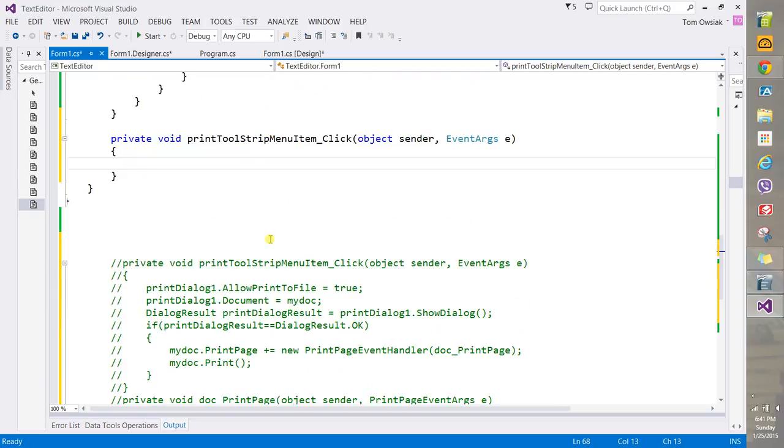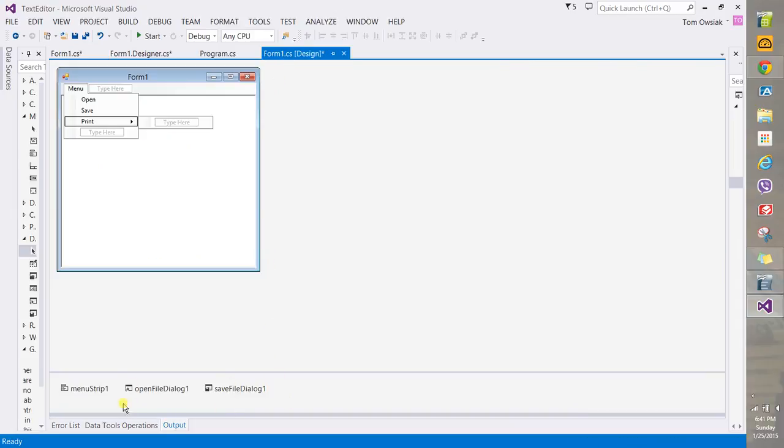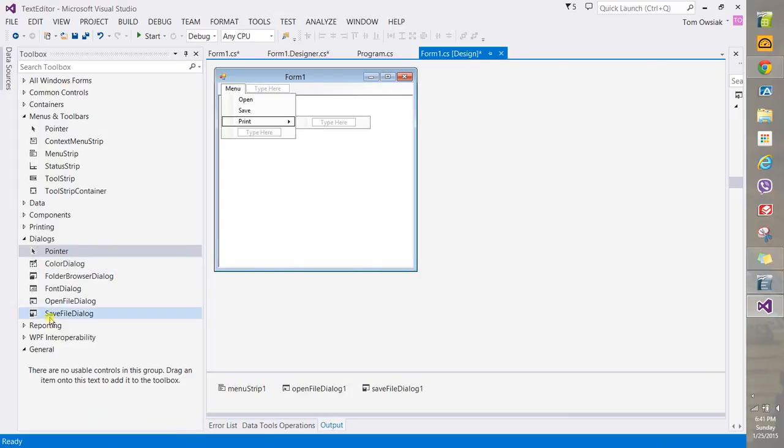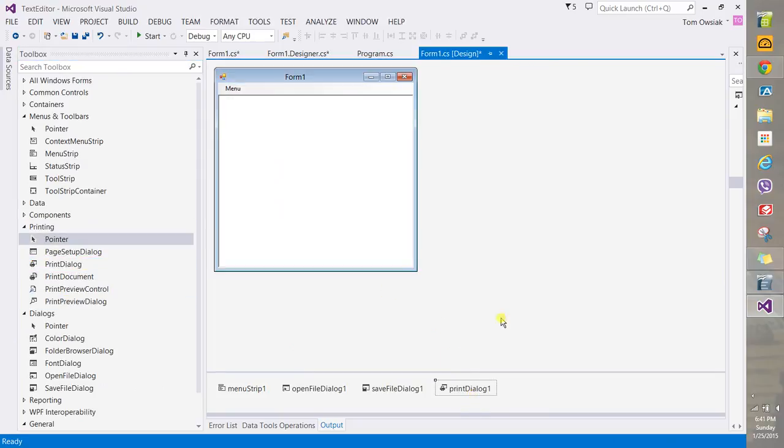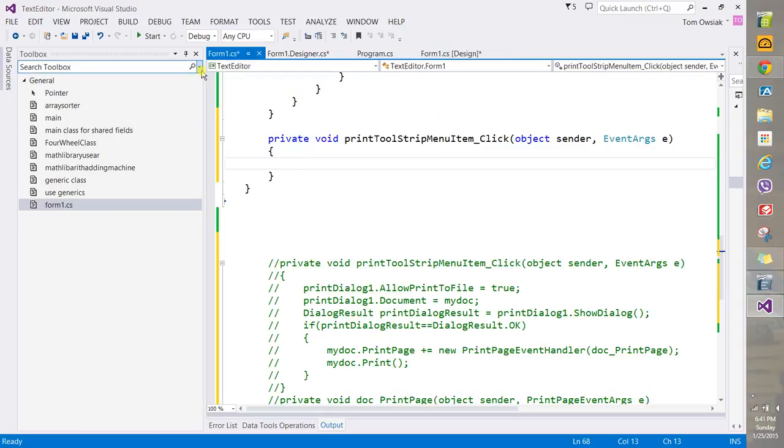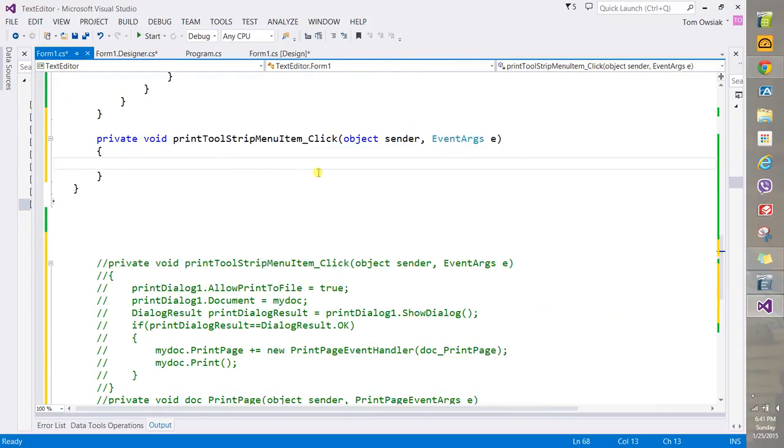Alright. Now, this one is a little different. So make sure you add a print dialog. So we'll go back here for a second and down on the bottom make sure you place a print dialog. So let's see, where is that located? Printing. There you go, and print dialog. Like that. Okay, print dialog 1. Then go back to form1.cs. Let me move that over.